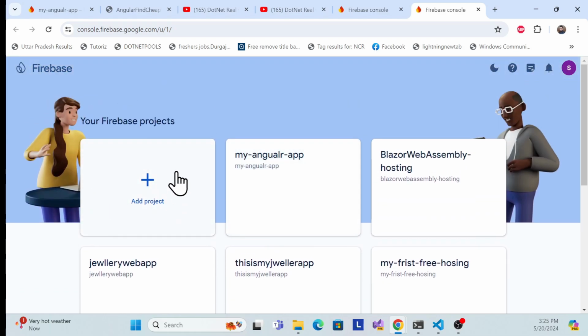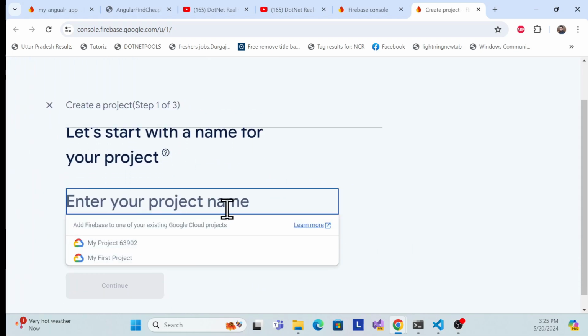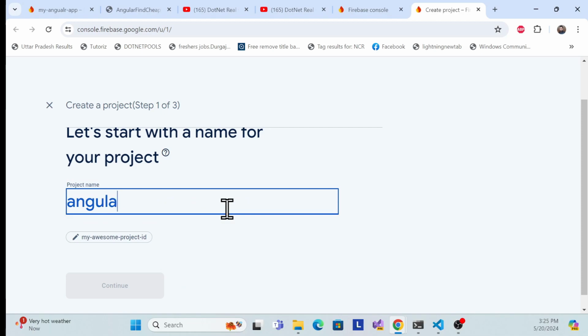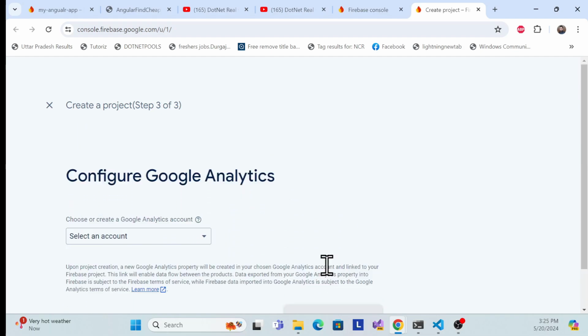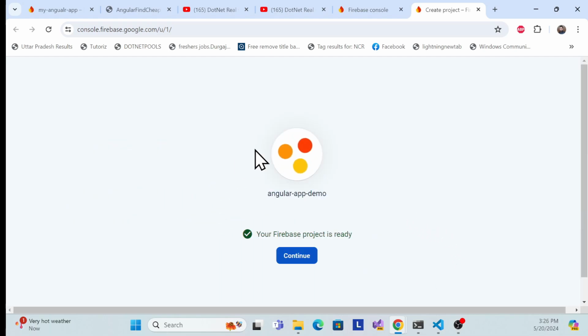So there are two ways: either you can create an app directly over here, or while deploying your Angular app or any app, you can create it over here. So don't worry about that, I'll show you both ways. First, I will create a new app. So let me create an app, for example, Angular app demo, right? Then just create it and continue, choose the default Firebase account, and create it. Okay, now your app has been created, now continue.